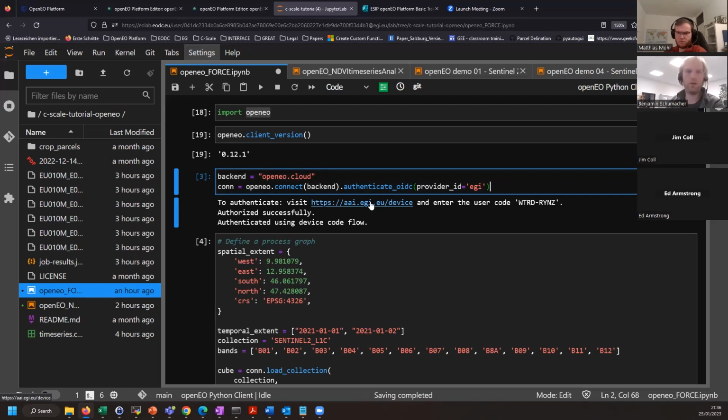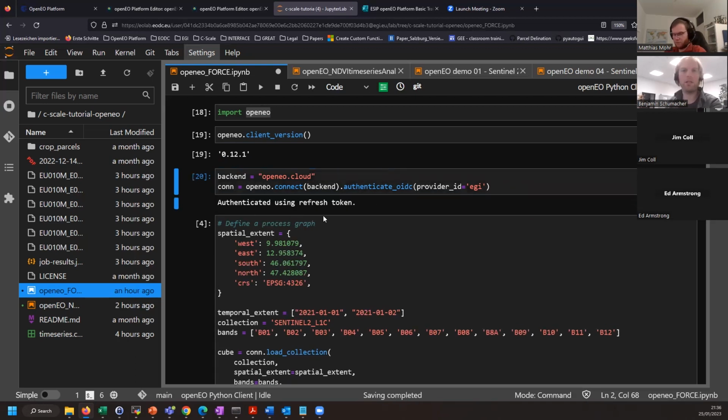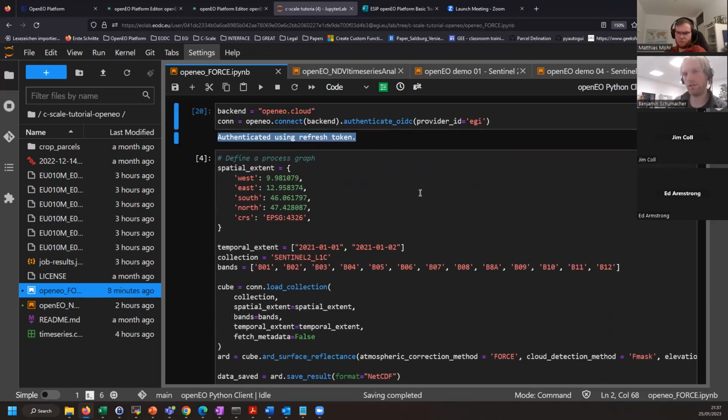And then I authenticate with the platform. Through my cookie that I have put in with that EGI single sign-on, I'm going to use a refresh token. But when I ran it for the first time this afternoon, you saw that I had to put in a device token, so that my device is authenticated, I think, for 30 days.